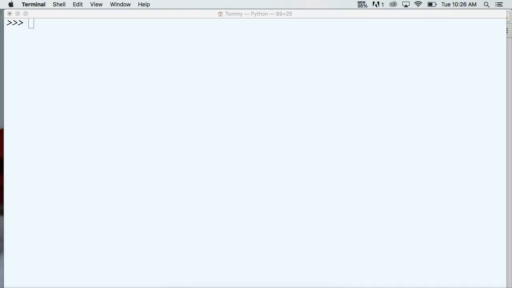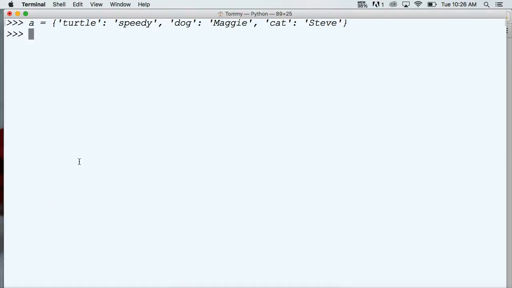I'm going to use our previous dictionary that we've been using. So let me go ahead and get that data in there. And you go ahead and pause the video if you want to copy that data and follow along. So we got turtle as a key, and Speedy as a value, dog as a key, Maggie as a value, cat as a key, and Steve as a value in our dictionary.